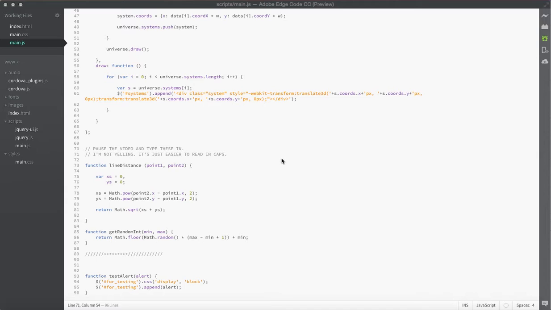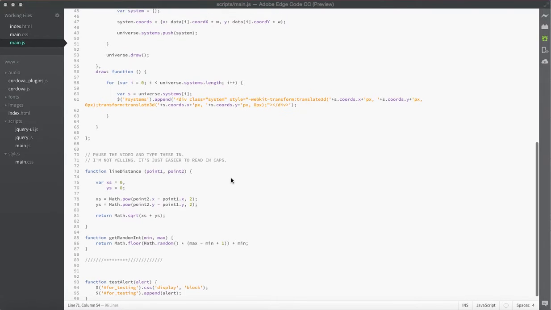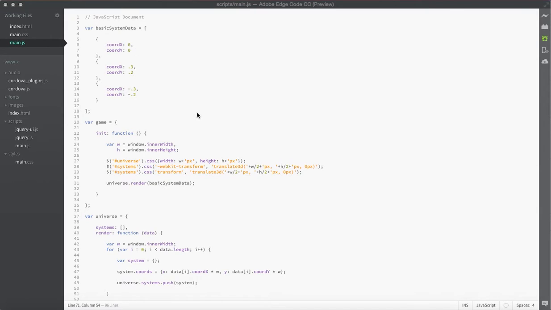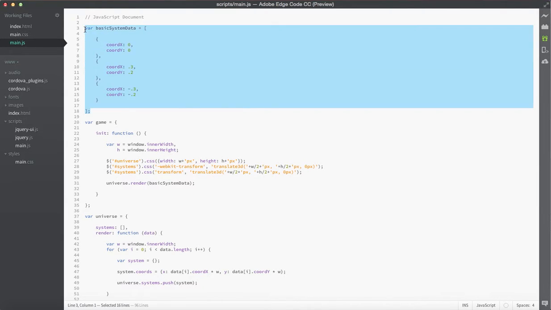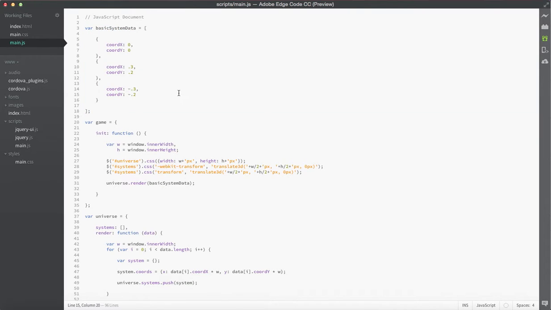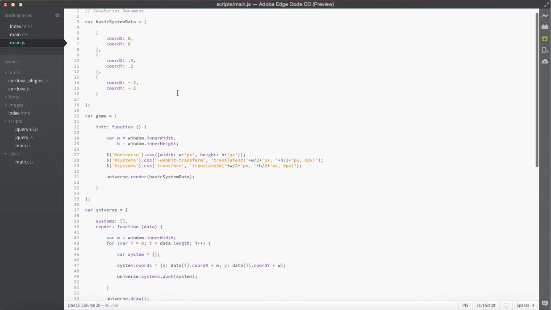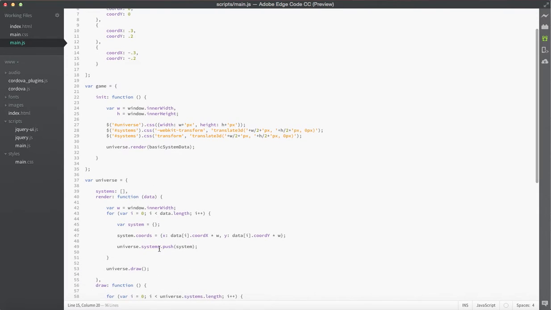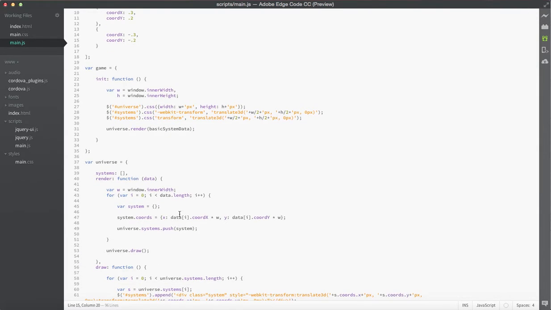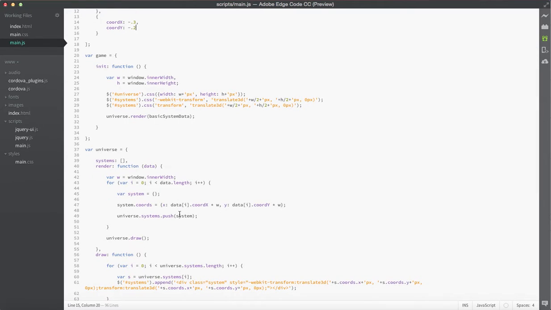Now, I am super excited to do this video because we are about to start this random universe generator. And so here we have up here on the top, we wrote in our basic system data last time. And like I said, this array is not going to stay here. I just put that in there because it was just a test, really, so that we could demonstrate some of these universes or solar systems being drawn out on the screen.